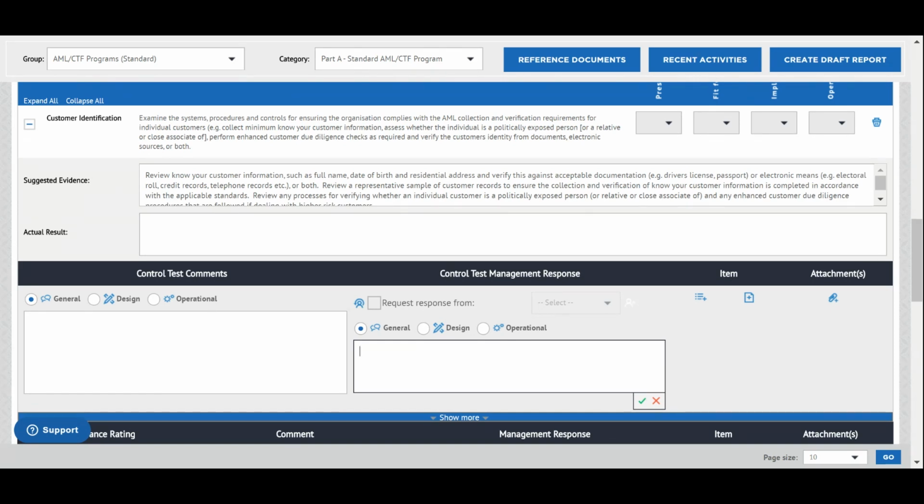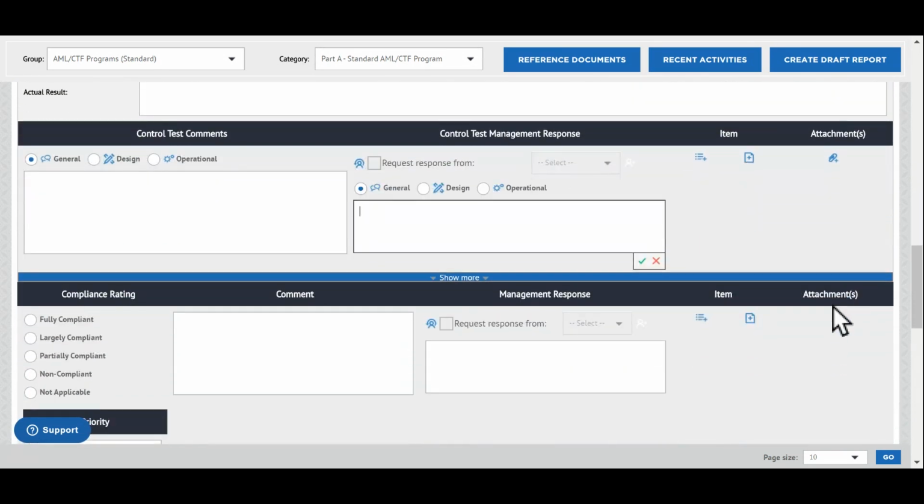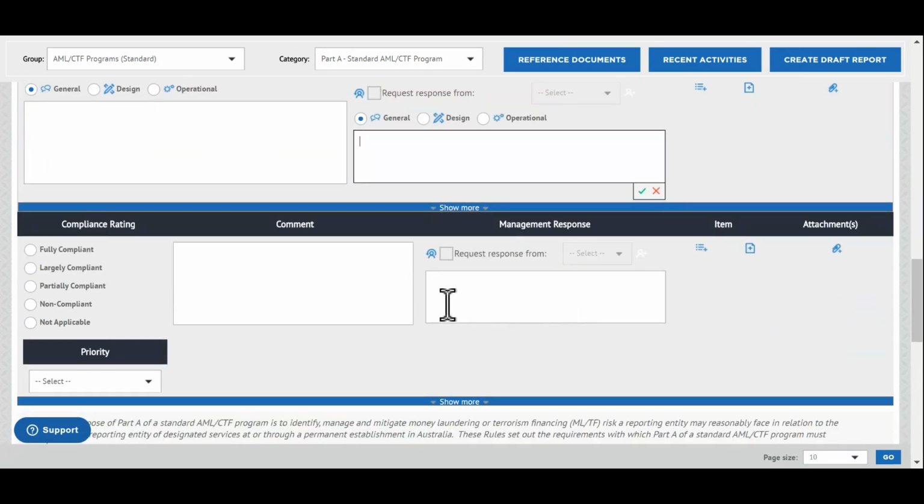The final stage in the process is to assess the compliance rating, which is essentially the point at which you will add the professional judgment about whether the compliance obligation is being addressed. This is done by marking a compliance rating from the selection and providing any comments that explain the rationale for applying the given rating assessment. As with the controls test section, there is a part for adding management responses, items, and attachments.